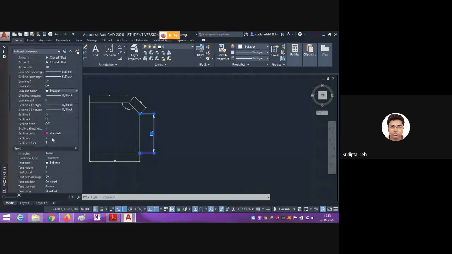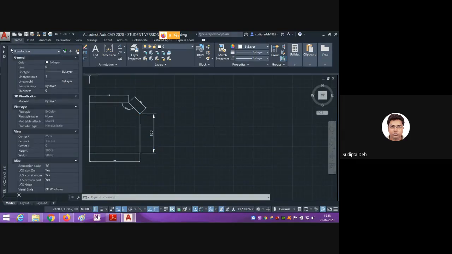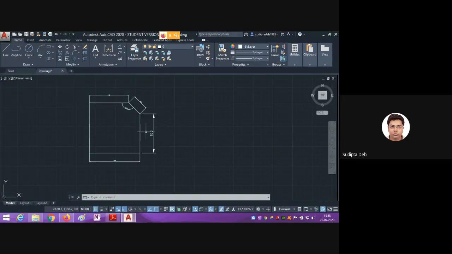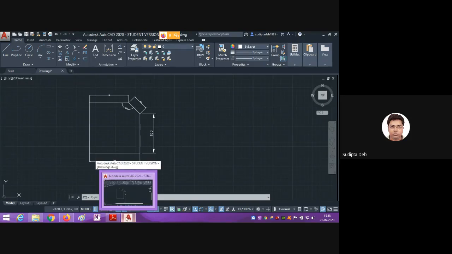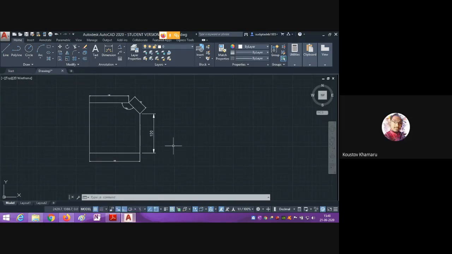Again, this magenta, I'm going to change it to white. So please tell me, have you understood or not, or if you have any doubt? No, sir. It's all right. All of you, please tell me if you have any doubt. No, sir, clear.